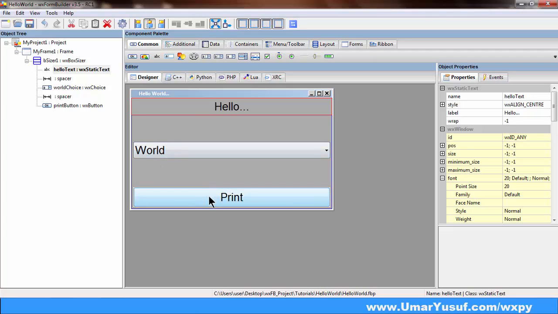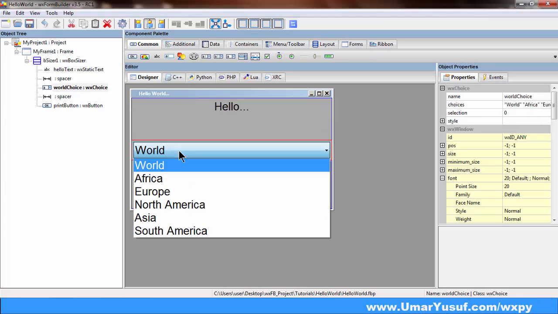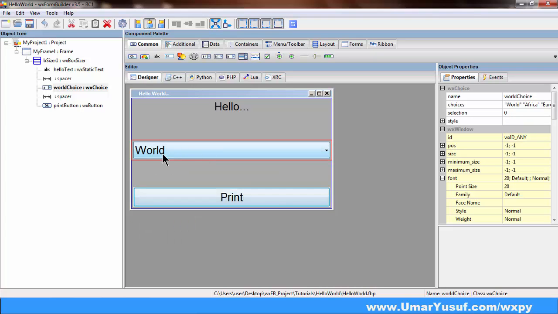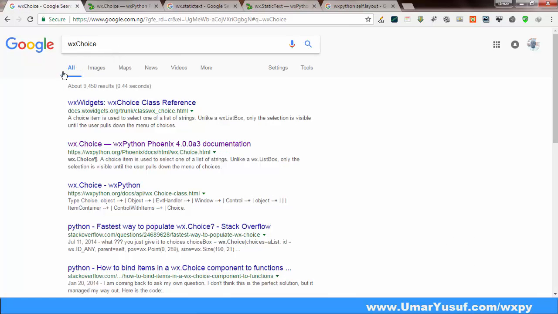So first thing first, when a user clicks on this button, you should grab whatever text is selected here, and then print it here. So we need a way to grab whatever text is here. And this is a wx.Choice. So a simple Google search for wx.Choice will lead you to the documentation link.